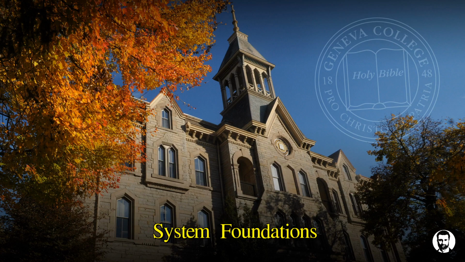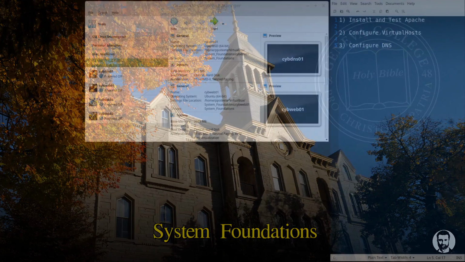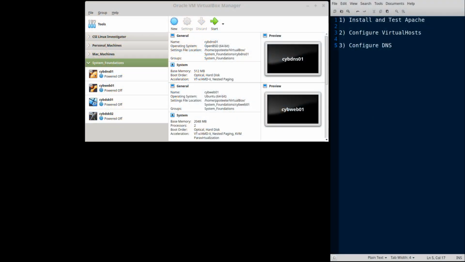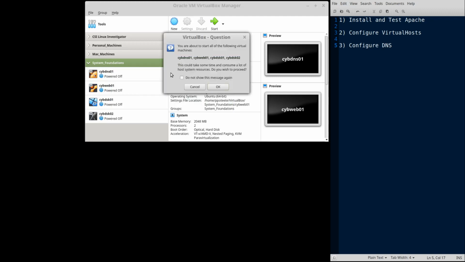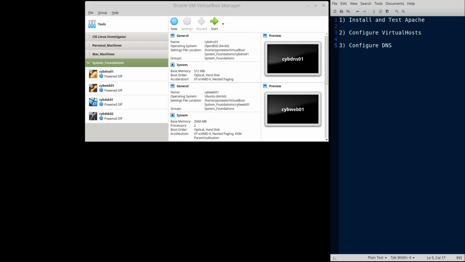So if you will go ahead and boot up the machines that you have over in our Systems Foundations OVA file, you'll see that you have 4 machines. We're going to need to power the first 2 on for sure, and all 4 would probably be a good idea. So if you'll go over there and click on the System Foundations, you can start all of these if you want to. You can do a normal start or headless start. I'm going to choose a normal start. I'm going to say, yeah, go ahead and do it.